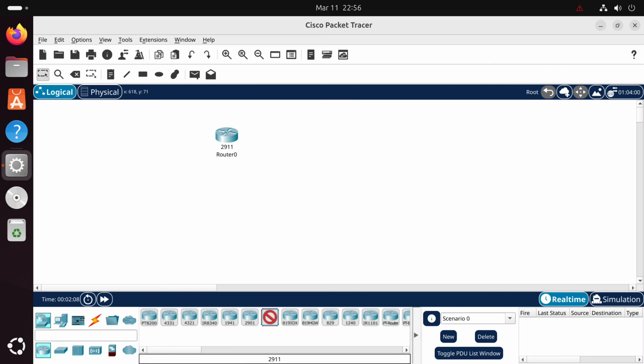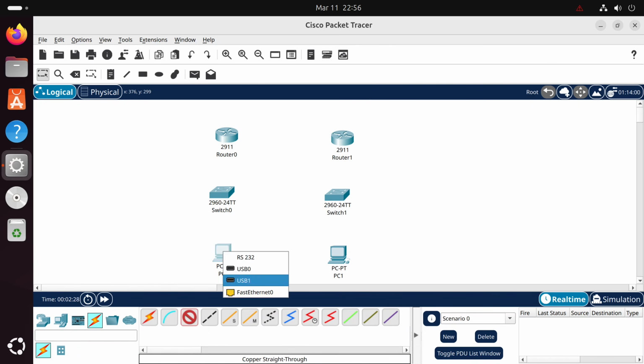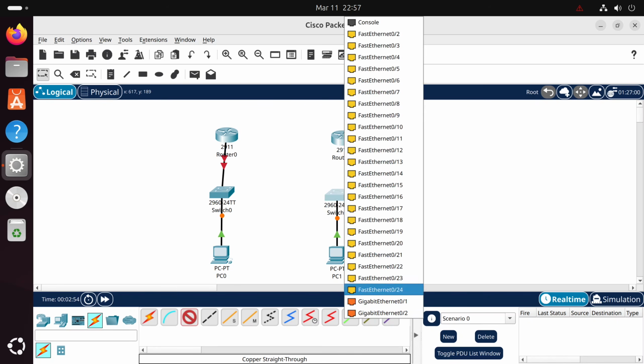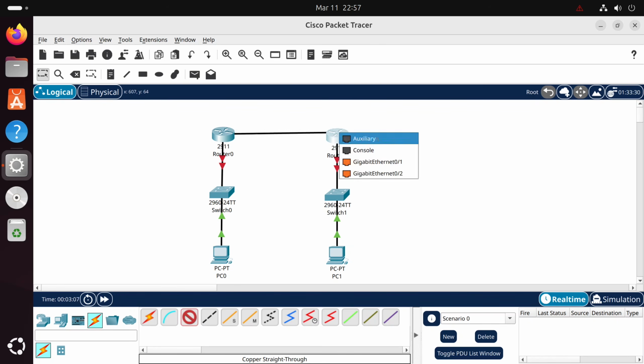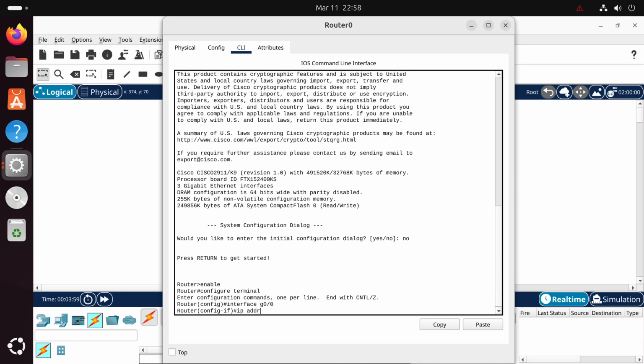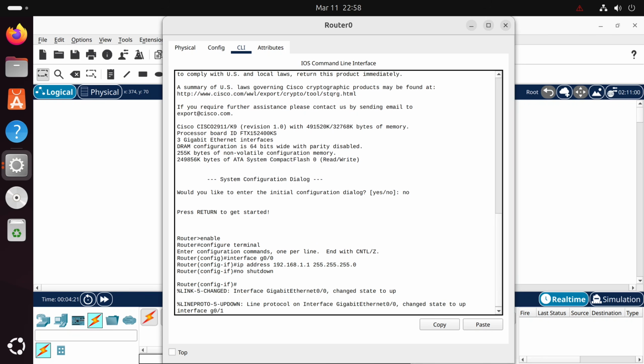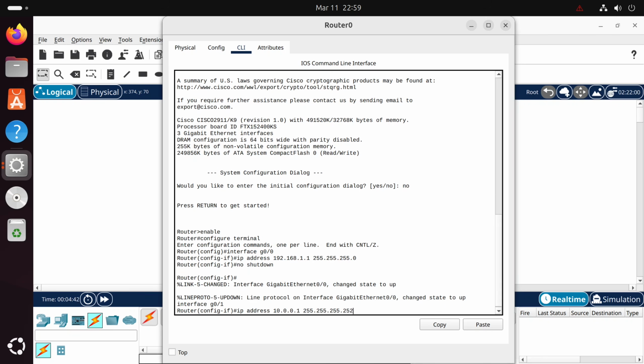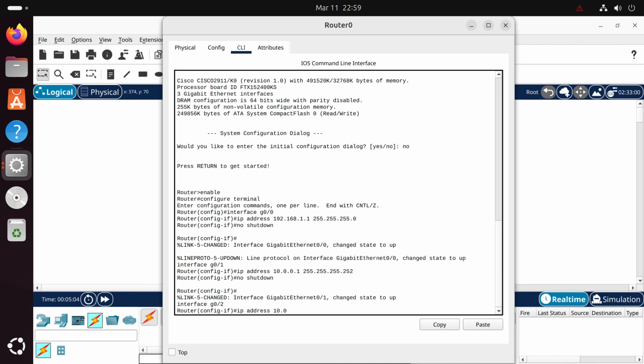We place 2 routers, 2 switches, and 2 computers. Using straight cables, we connect each PC to a switch, then the switches to their routers, and 2 links between the routers. We enter router 0. We configure one interface with network 1, then another interface with network 10.0, and another interface with network 10.1.